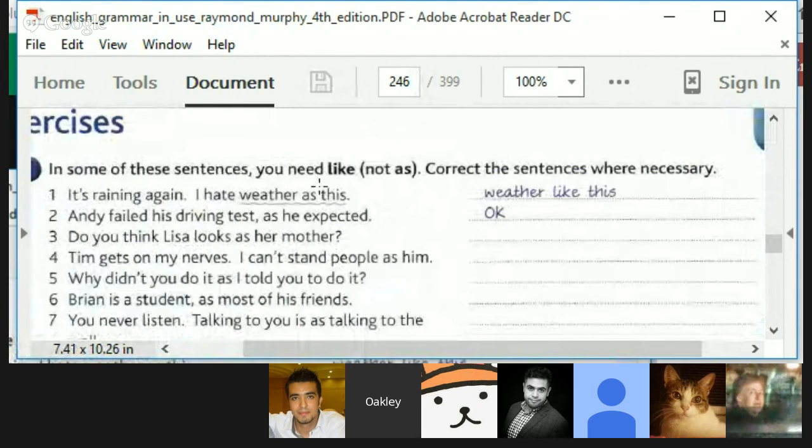All right, in this first exercise, you're going to use like to make it easier to begin with, to get us warmed up. Some of these sentences are wrong, and some of them are correct. You need like instead of as. Some of them are okay with as. Sorry, that's the exercise. They don't all use like. But for example, it's raining again. I hate weather as this. Okay, it has to be weather like this, not as this. This is wrong. Andy failed his driving test as he expected. This is okay.